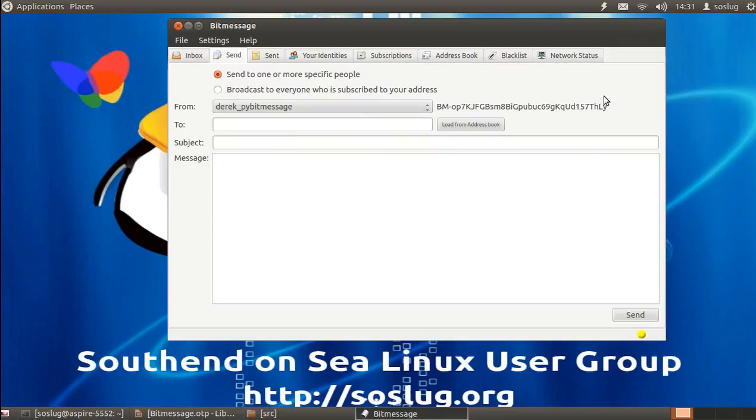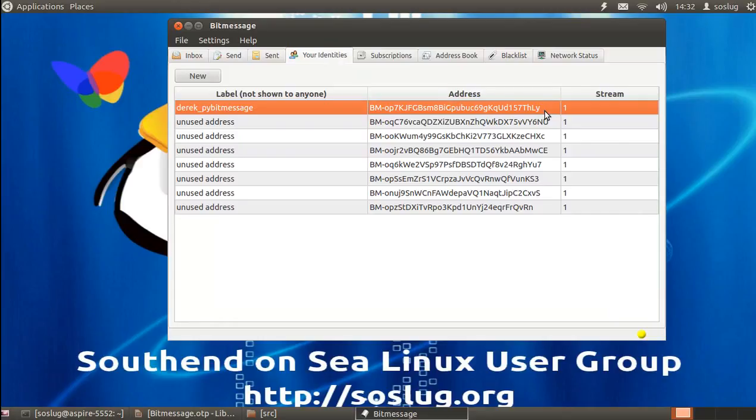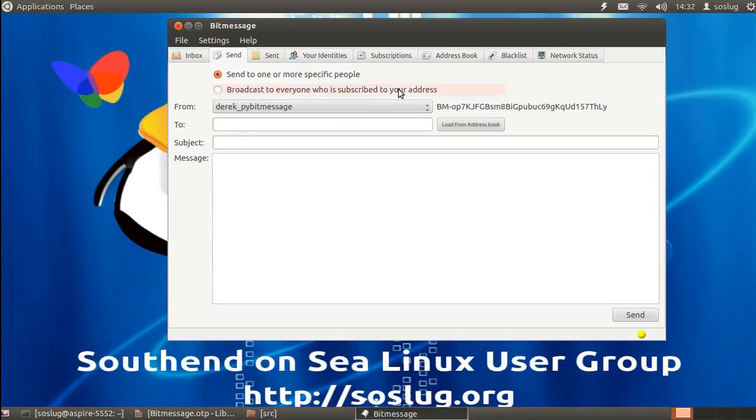You'll see that this is the address that it will be known by, this will be the address that it gets sent by. So if we go back to my identities, you'll see that the first part, the prefix, is identified by BM, and the second part, the bit right down at the end, is THLY. So if we look at our send, we've got the BM at the beginning, which all bit messages will be identified by, and then you have the THLY, so that is indeed the label assigned to that address.